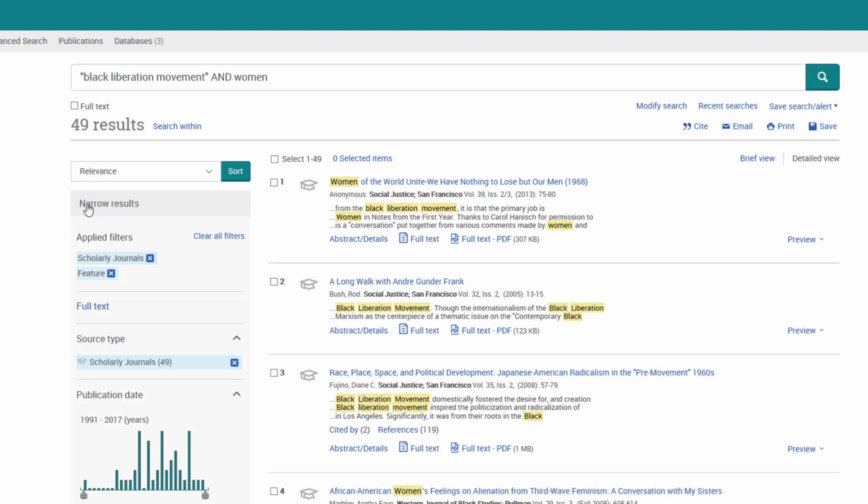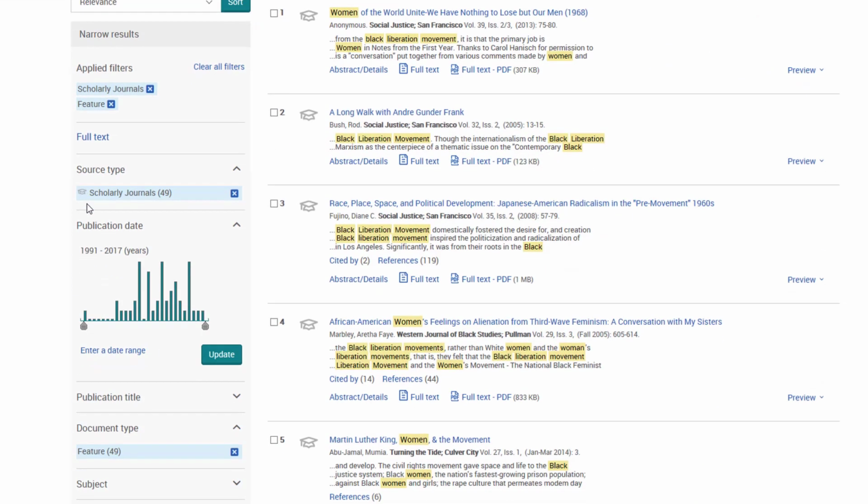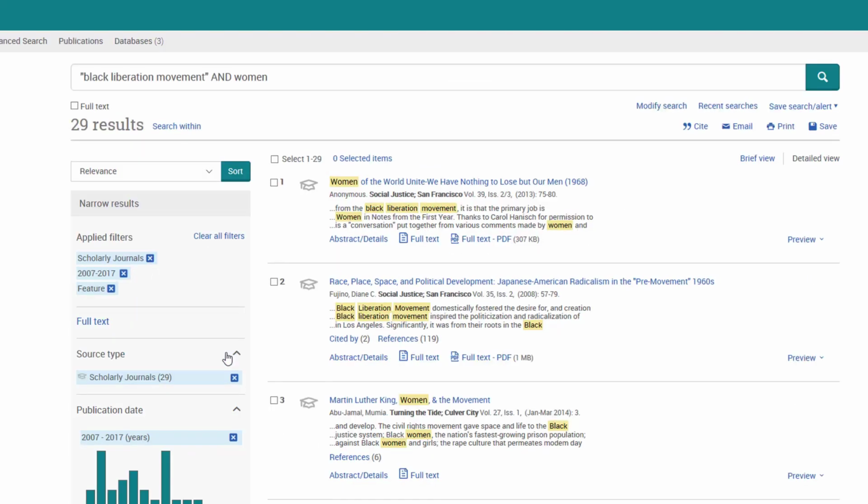If for some reason I wanted to only view articles published in the past 10 years, I would enter the date range 2007 through 2017. I now only have 29 results. If I want to see the full text of the article, I can press either the article title or the full text link.